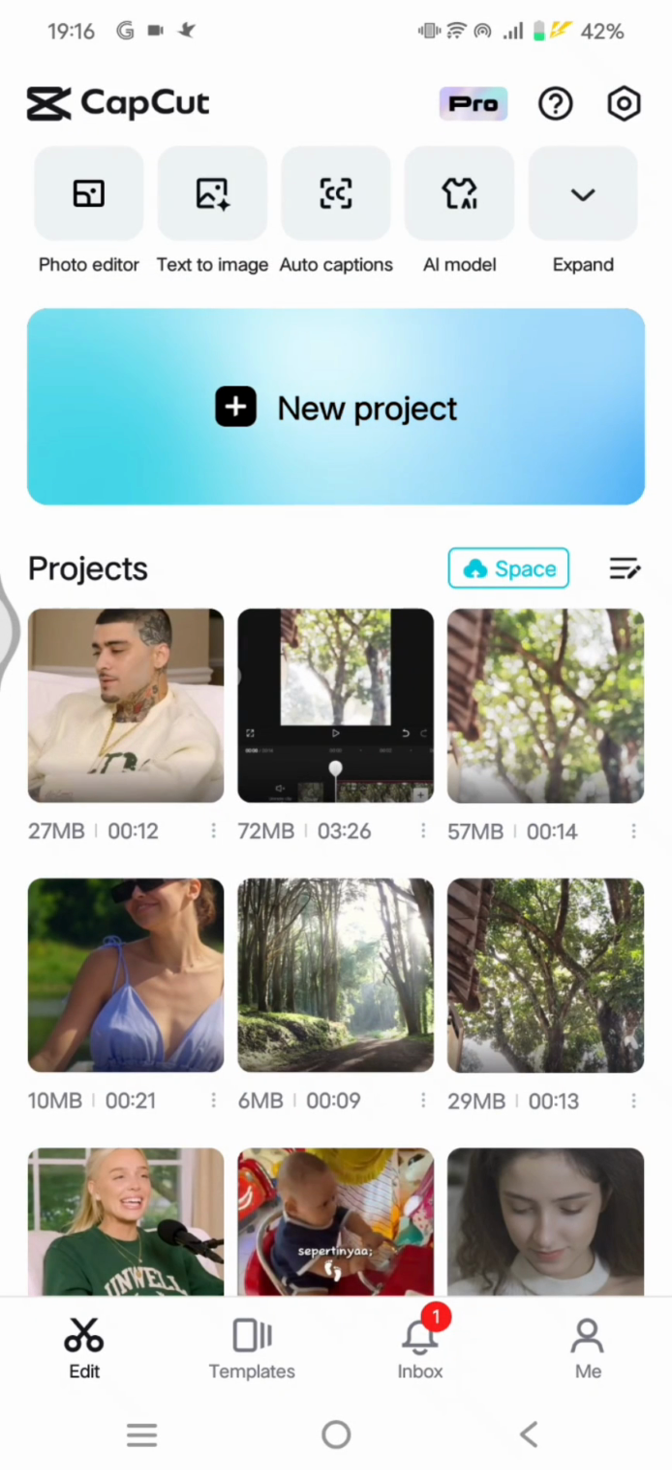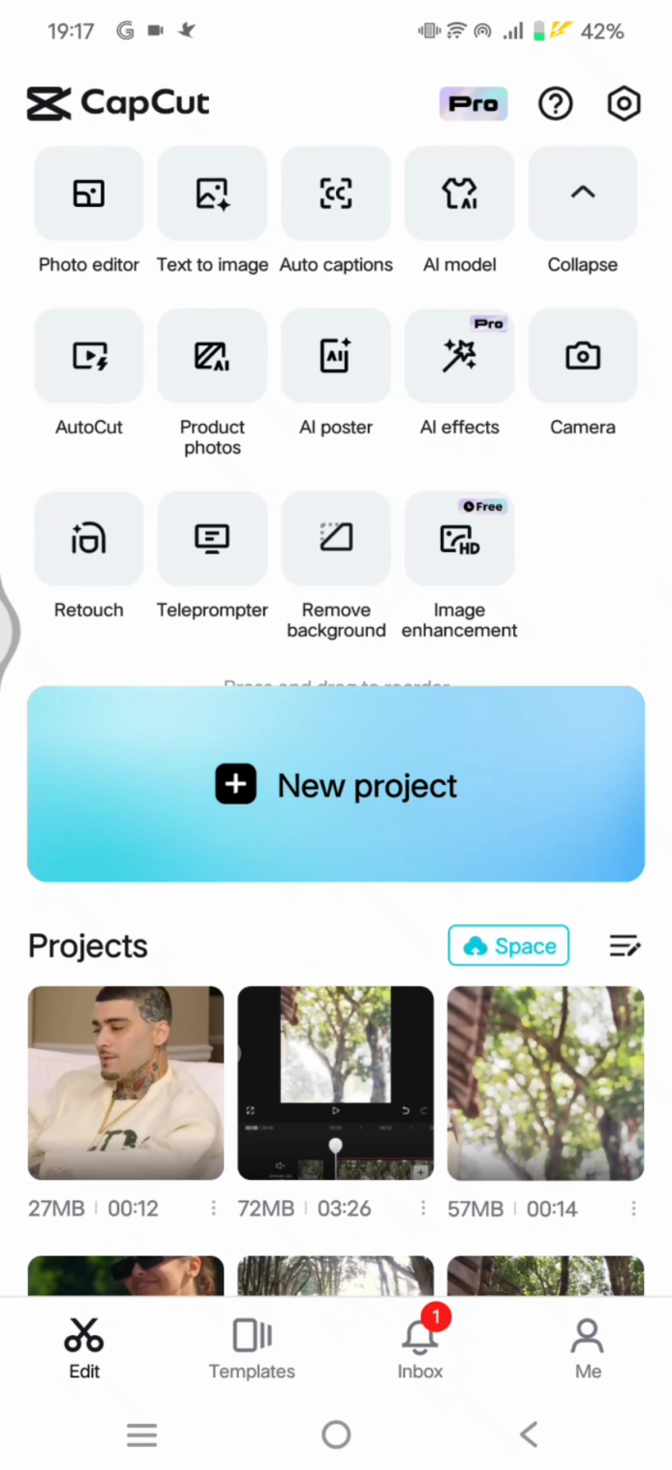On today's tutorial, I'm going to show you how you can use the AutoCut in CapCut Mobile to edit your videos. So in here, I've already opened the CapCut and the AutoCut is on the CapCut homepage. So here you can just click on expand and this is the AutoCut.